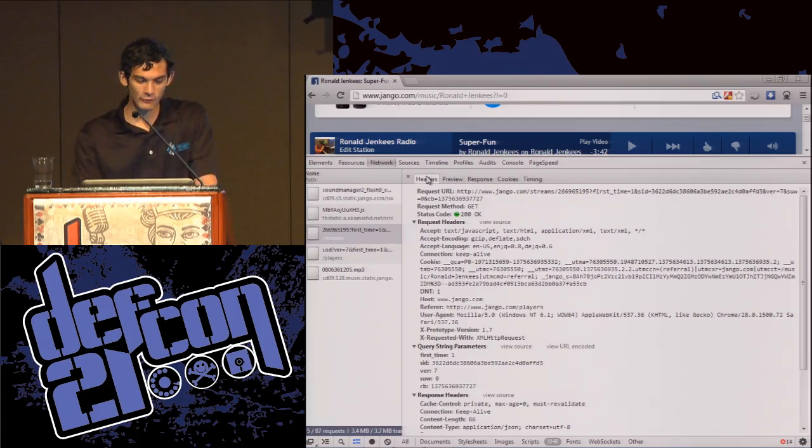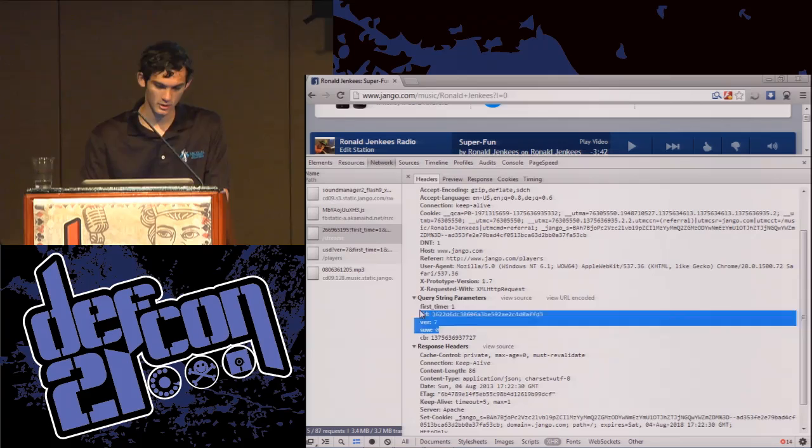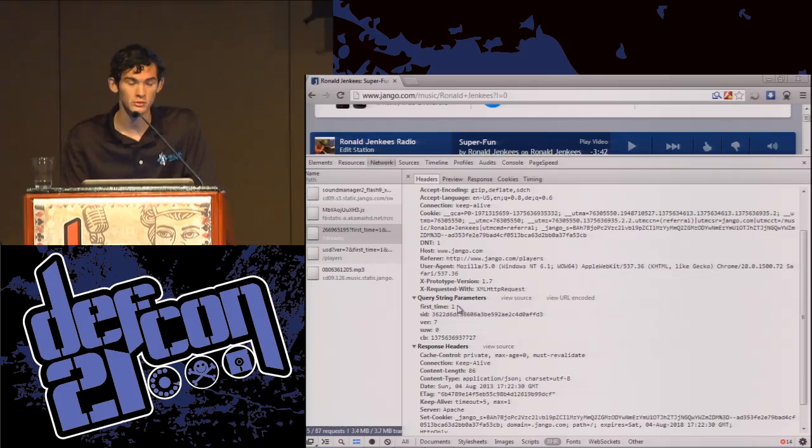And if you look at the headers, they take quite a few parameters. So we have first time, which is equal to 1. I'm guessing that means true. So that's going to be a binary flag. You can probably lie on that if you want to. An SID, which I'm not really sure what it is. A version number, which is probably going to be the same every time. SUW, which I'm not sure what it is either. And CB, which I'm also not sure about. But at least now we know what names we're looking for.